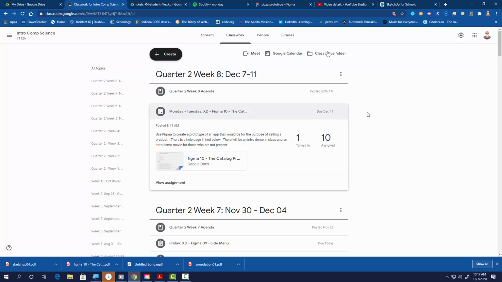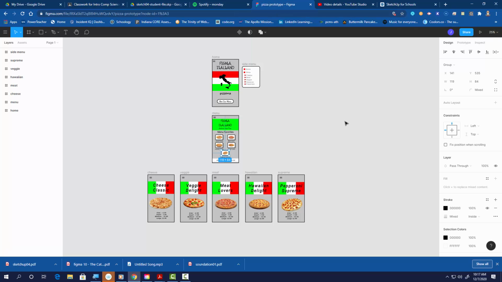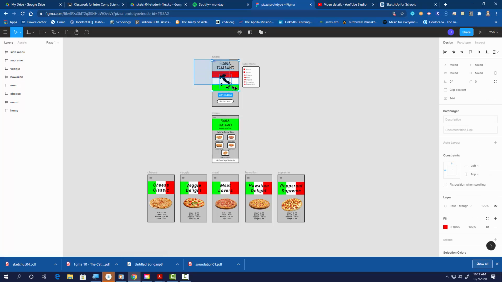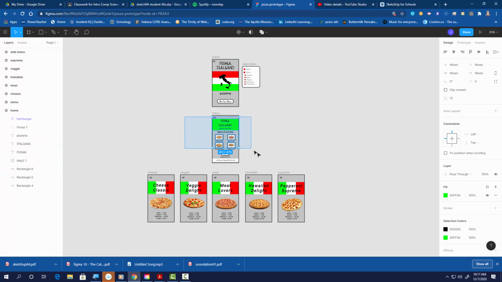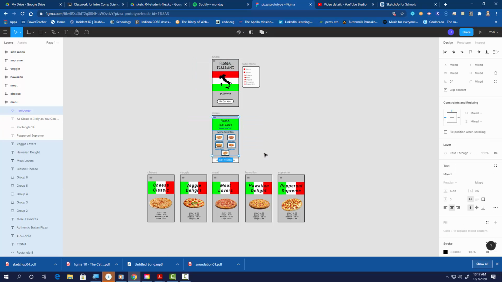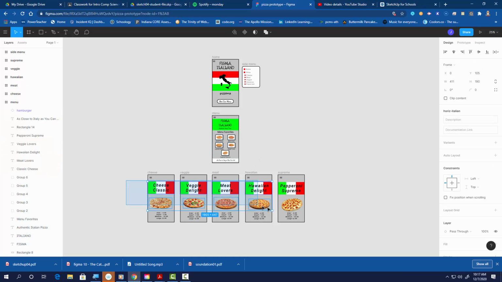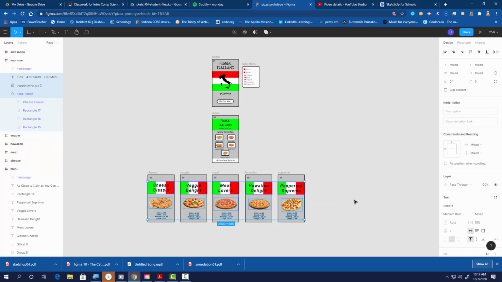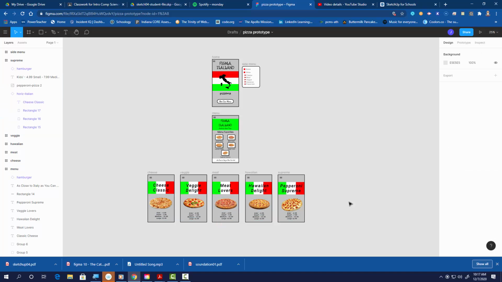Okay? All right, so let's go up here and look at mine. This is my pizza prototype here. You see the layout that I use. This just made sense to me when I laid out my 7 screens to do them like this. The top one is my home screen, my main screen. The second one is the menu screen. I'll give you a closer look here in a minute. And then these 5 down here are all my product screens that show the pizzas that are for sale through this little app that I have here.